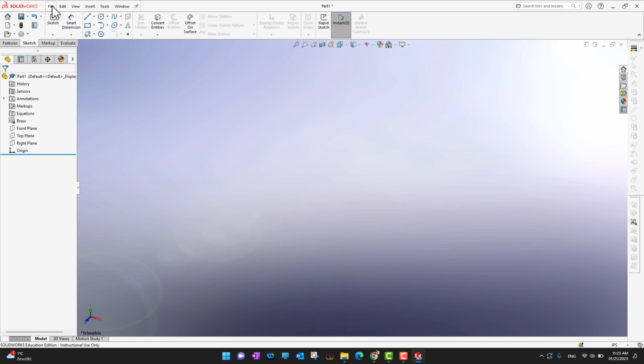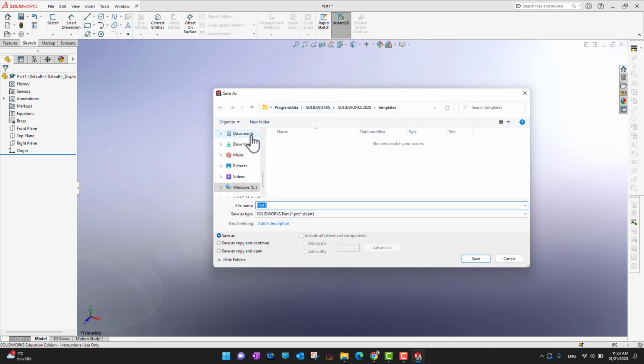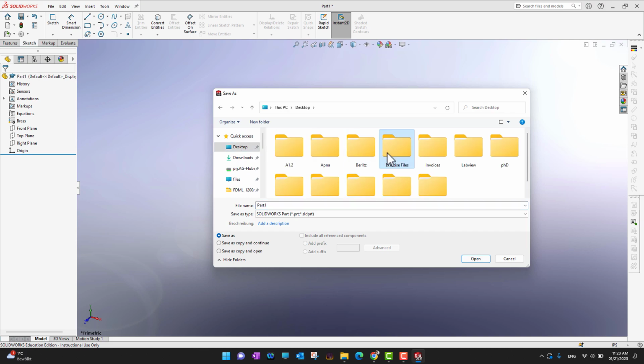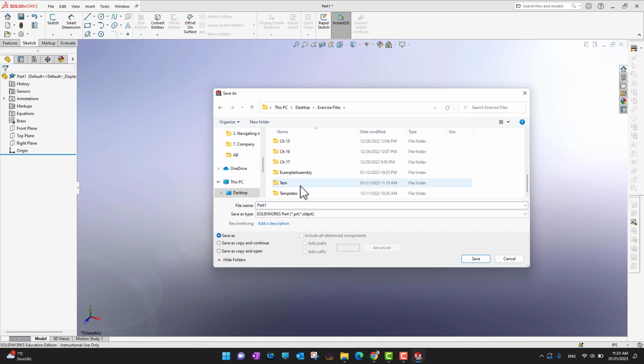Suppose these are some common settings which I want to use for my template. So what I can do is go into the settings, then go to Save As, and then I'm going to go into my desktop. I have an exercise folder there, and I just created a folder which is temp. I'm going to go into this folder temp, and here you can see you need to select the file type.